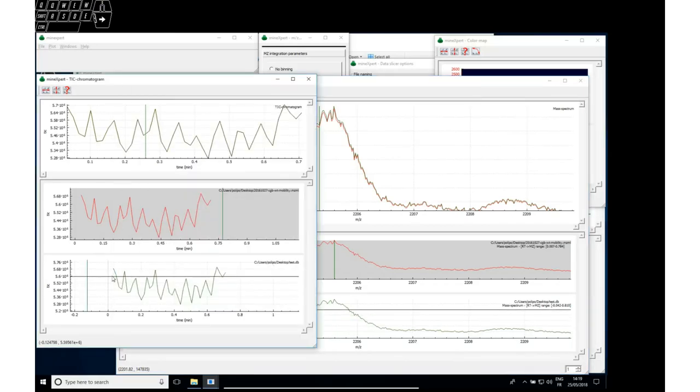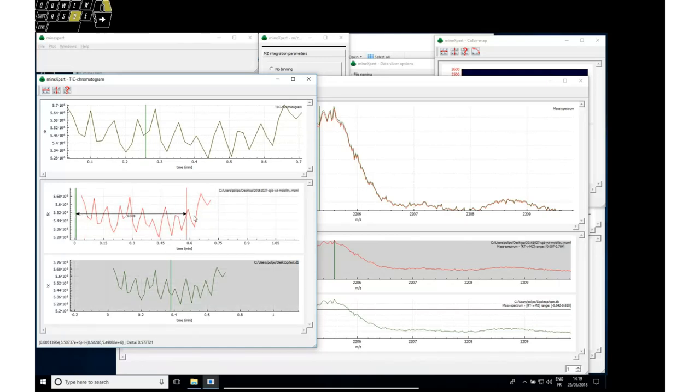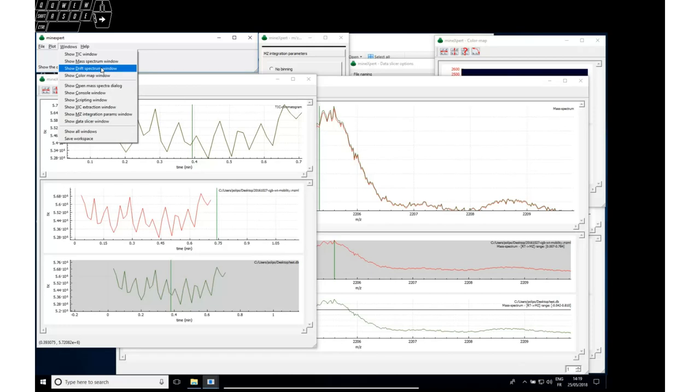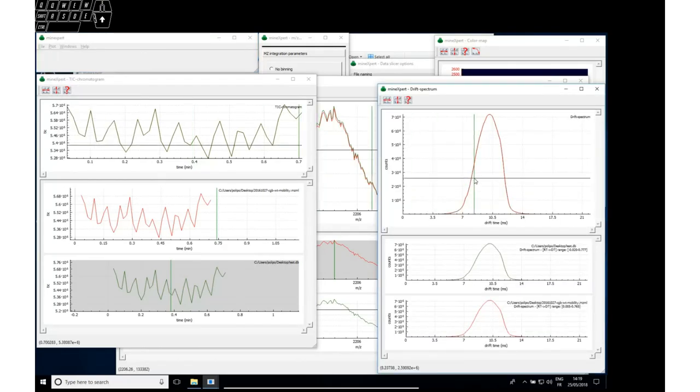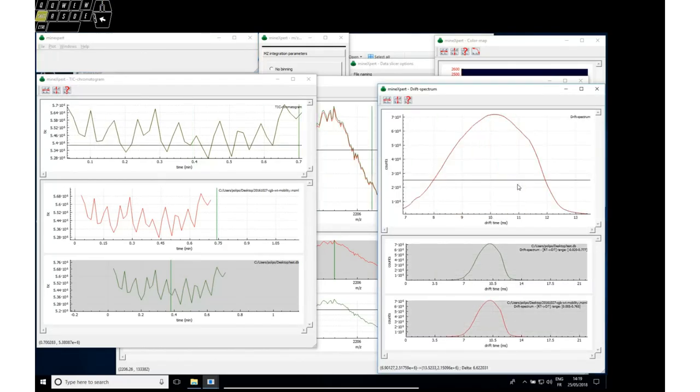Now let's try to see if the drift data are identical in both cases. Let's go to the drift spectrum window, and they seem to be also identical. Let's hide the green. It's absolutely red. Let's hide the red. It's absolutely green. So they are identical. The conversion actually worked flawlessly.